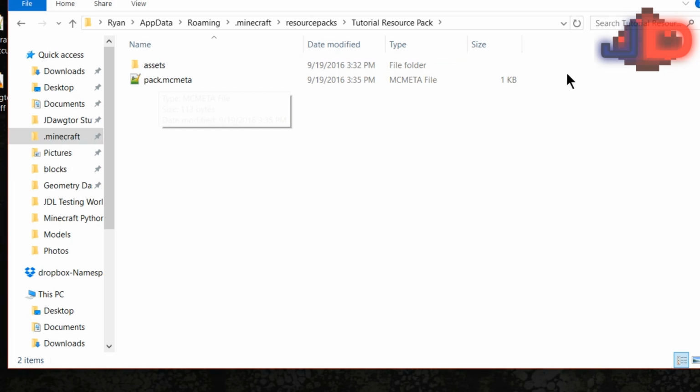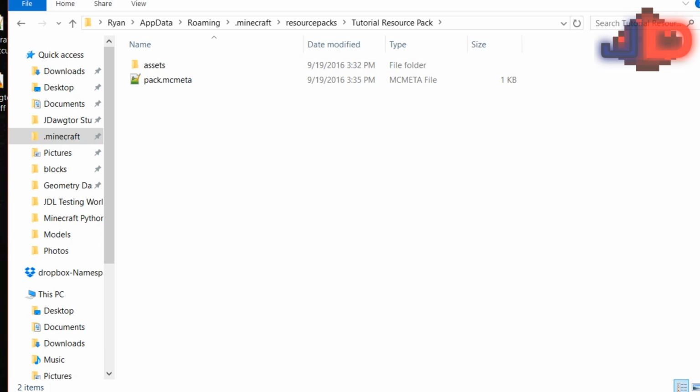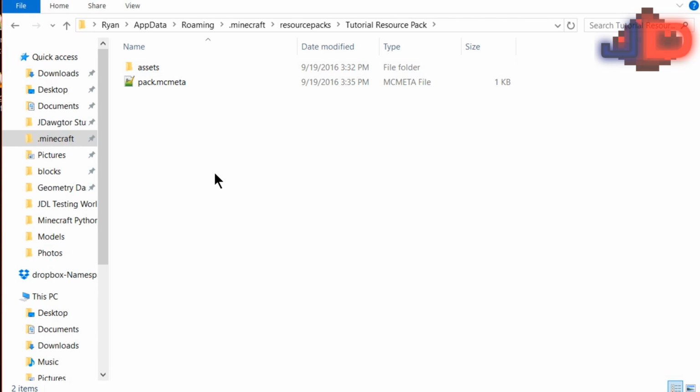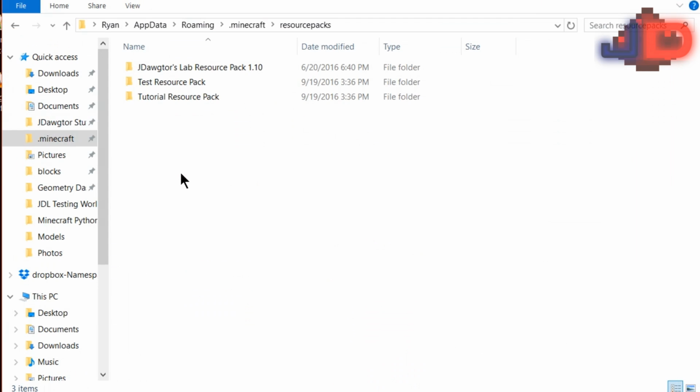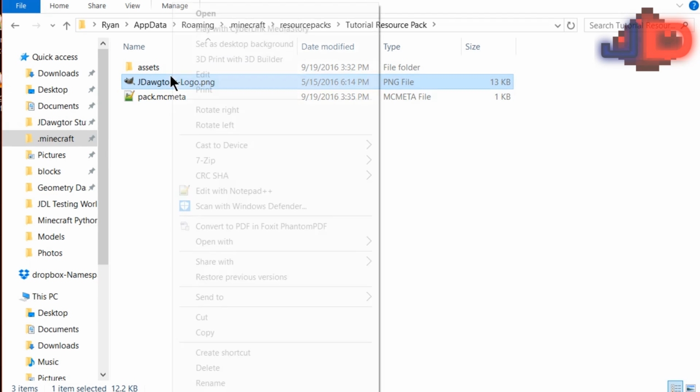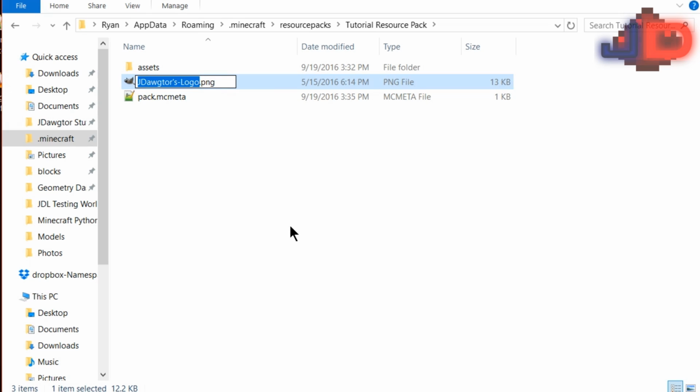Now, you can just leave it like this, but if we want to make it better, one thing we need to do is make a picture for your resource pack. You can either use your photo editor to make one yourself, or you can go online and make one. Alright, so I've got this picture, it's my logo. Now, you need to make sure it's a PNG file. Otherwise, it will not work. You can't do JPG or GIF or anything. It has to be named pack.png. And there we go. So we're done there.